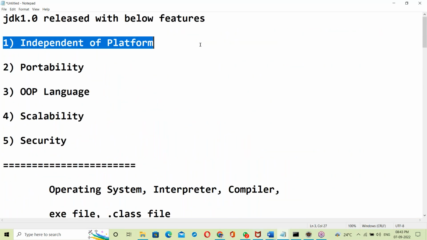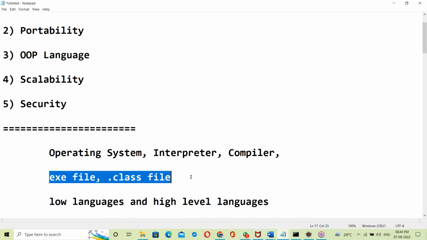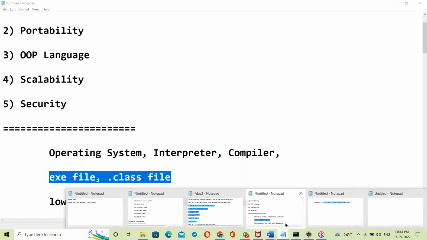The topic is independent of platform. This time, independent of platform. With this topic, we'll discuss static linking and dynamic linking. Here, see, .exe and .class files. That time we'll discuss. Okay?